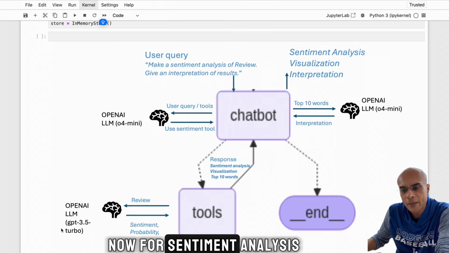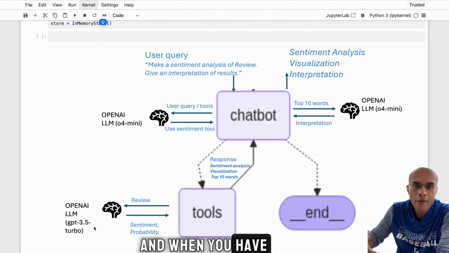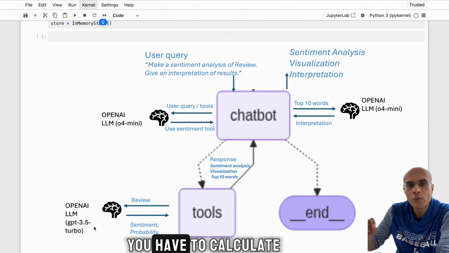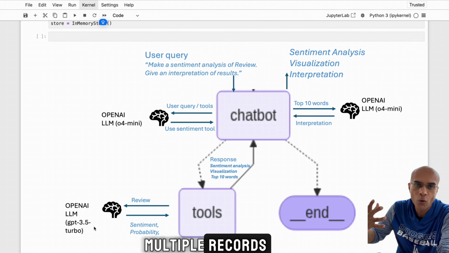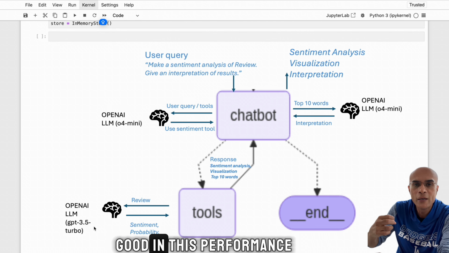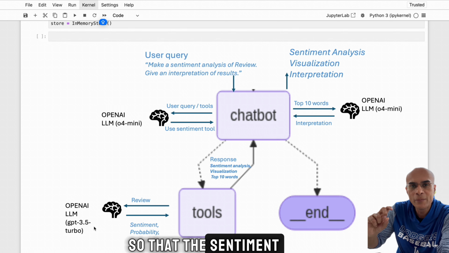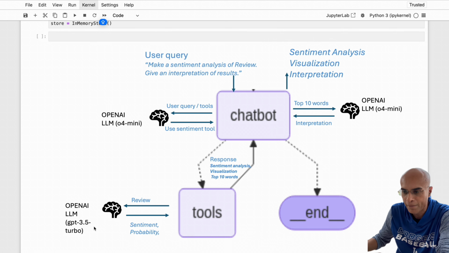Now for sentiment analysis, I've used the model GPT 3.5 Turbo. Now this is a model which is pretty powerful in terms of speed. And when you have to do sentiment analysis, you have to calculate sentiment for each and every record. And there could be multiple records. So it is very useful to have a model which is very good in this performance, so that the sentiment analysis for each and every record could be calculated in a very rapid way.